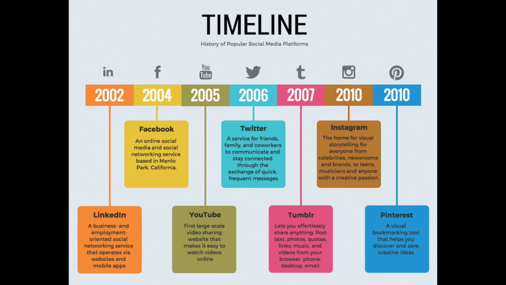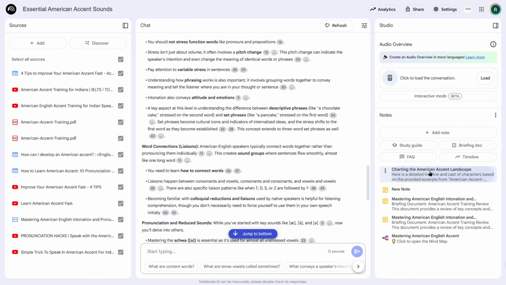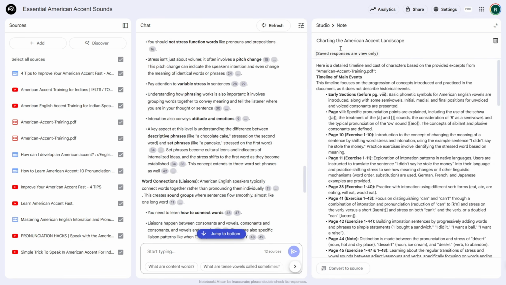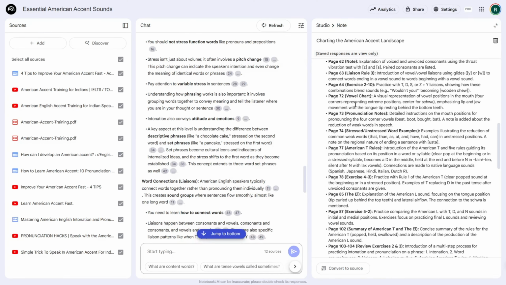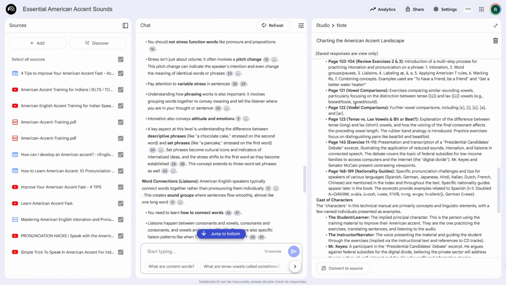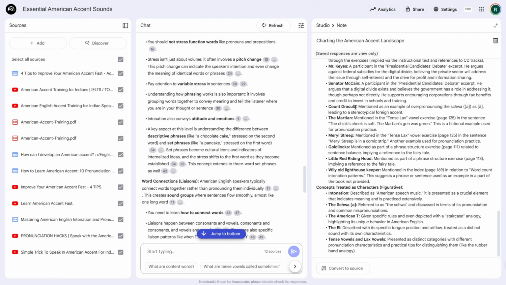For historical events, project plans, or anything with a chronological element, the timeline feature is gold. NotebookLM can extract dates, events, and sequences from your documents and present them in a clear, interactive timeline. This is incredibly powerful for understanding sequences of events, tracking progress, or even just visualizing a historical narrative.